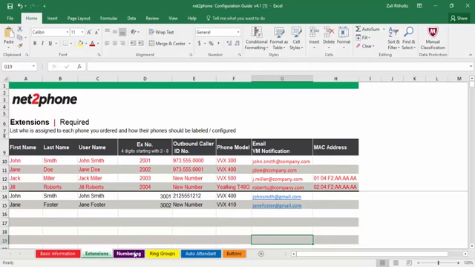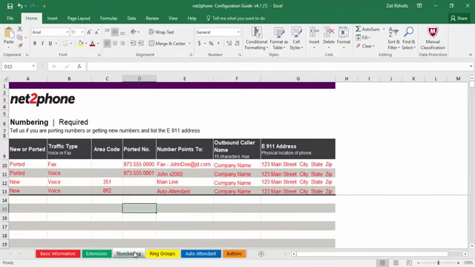Next, we'll jump over to the numbering tab. So the numbering tab is to show all the numbers that you're going to need for your account. If you're porting numbers over, you would type in that they're being ported, and if you're getting new numbers, you'll give some information about that. So let's show how that works.